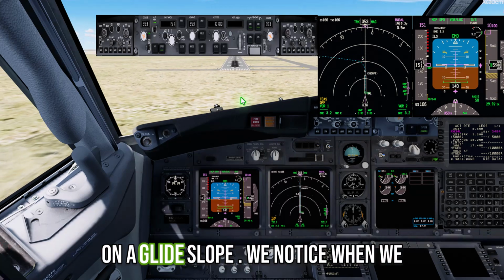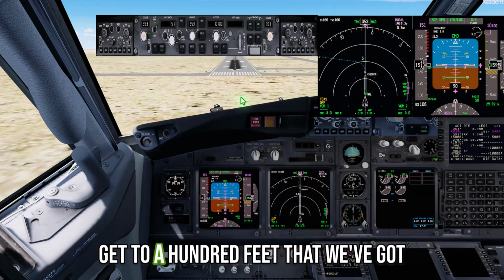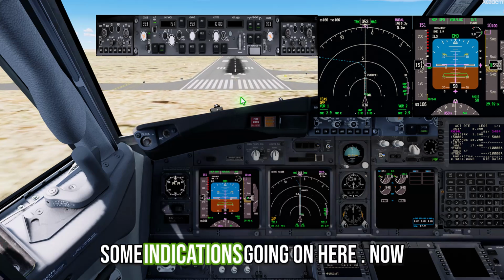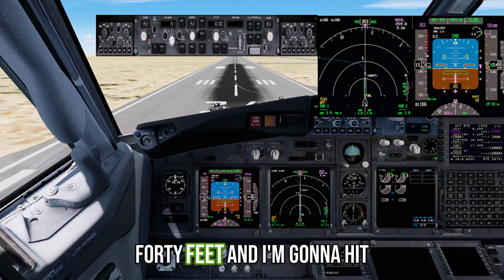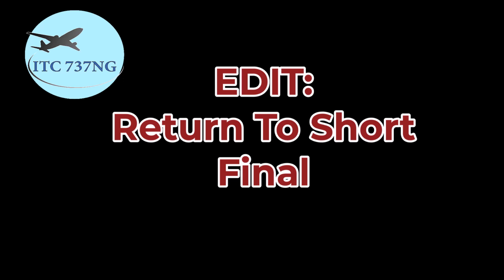Okay, we're starting to get down in the down and dirty area. We're looking good on the glide slope. We notice when we get to 100 feet that we've got some indications going on here now, 40 feet, and I'm going to hit go.